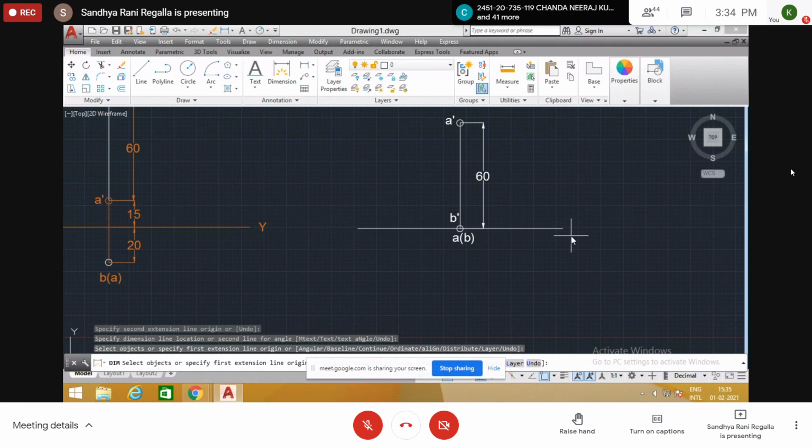Try to draw, all of you. I will show you the answer later. Try all of you. Perpendicular to VP. So where do you draw the perpendicular line?